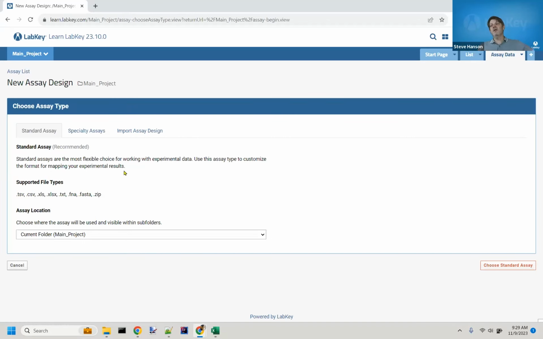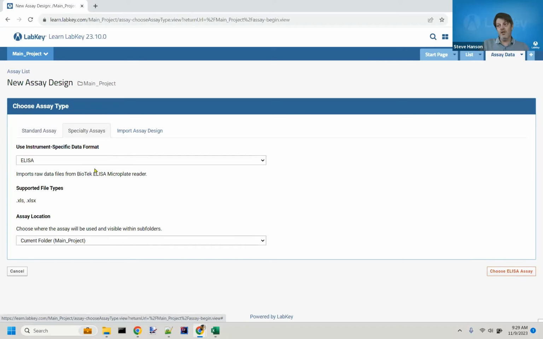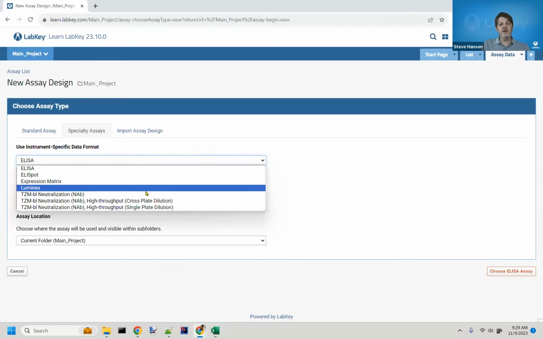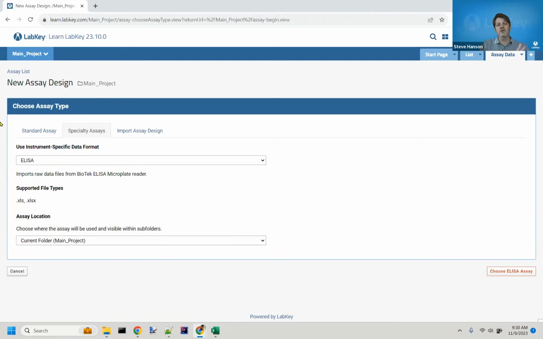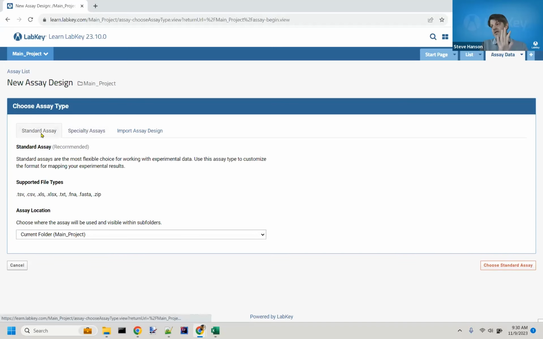Here it is. This is me entering the designer for standard assay. Remember specialty assays, they're right here. If I want to make a specialty assay, I could. Which one do I want? Luminex, ELISA? No, I don't want any of those. I want to make a brand new standard assay.